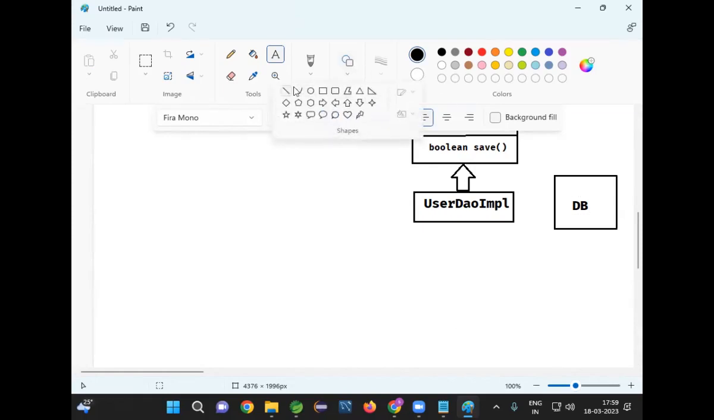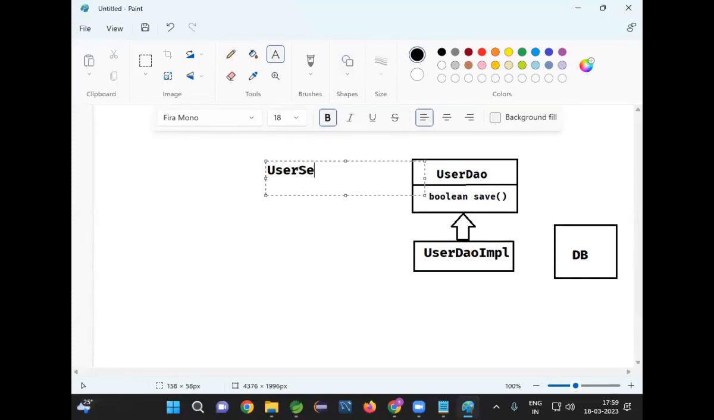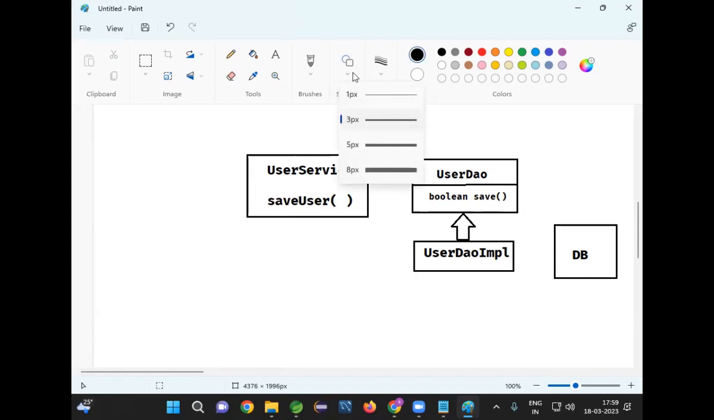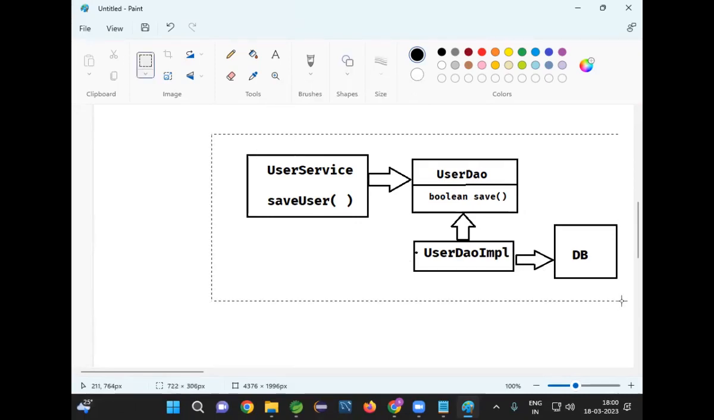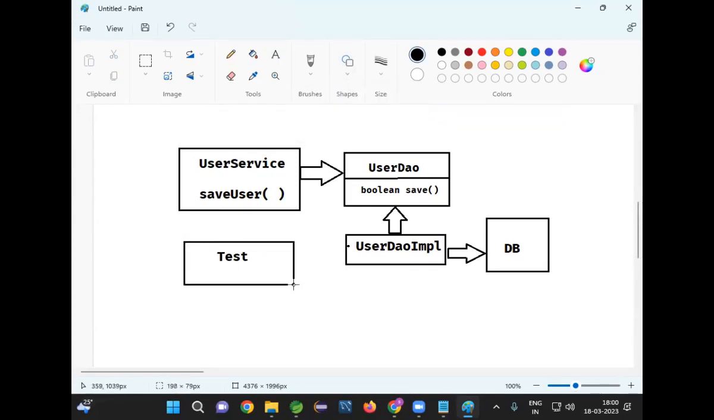Who is going to talk to this DAO? The service will be available. Here I want you to create a class called user service. In the user service, a method called save user will be available. Will the user service talk to the interface or to the implementation class? It will talk to the interface. This DAO IMPL should talk to my database. Here I will create a test class. In the test class, I will use the IOC container and test the behavior: whether the application is able to insert the record into the database table or not.